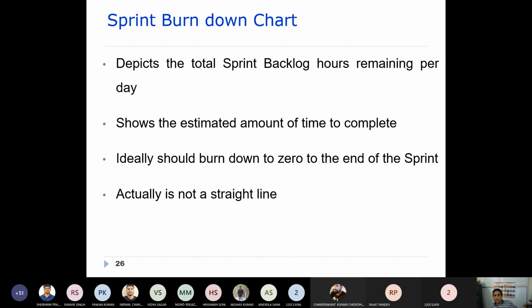Ideally the burn down chart should go to 0 by the end of the sprint. Usually that value will come to 0 at the end of the sprint. We started with, let's say, 300 hours. Slowly, after 10 days or so, a certain number of hours will be removed because we have executed them. Certain hours are left to finish, and slowly we go on to the end of the sprint, when usually all of the hours are consumed. Usually it is not a straight line, as you can see.